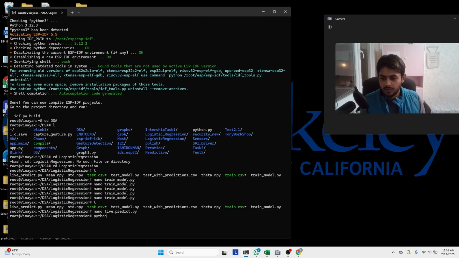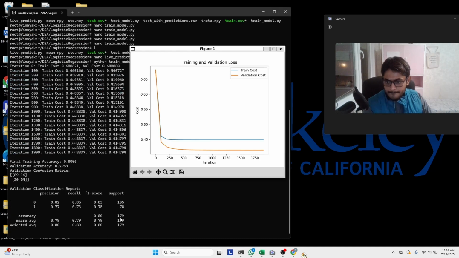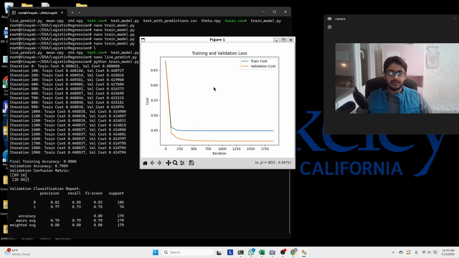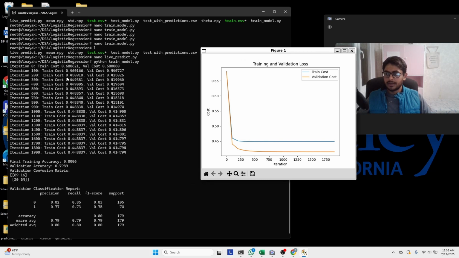We will go to train_model.py. Let's compile this. You can see the training accuracy and the validation accuracy, how the model is learning during the sets of data. I will also show the number of iterations that have been done, and the prediction percentage, how well the model has done.